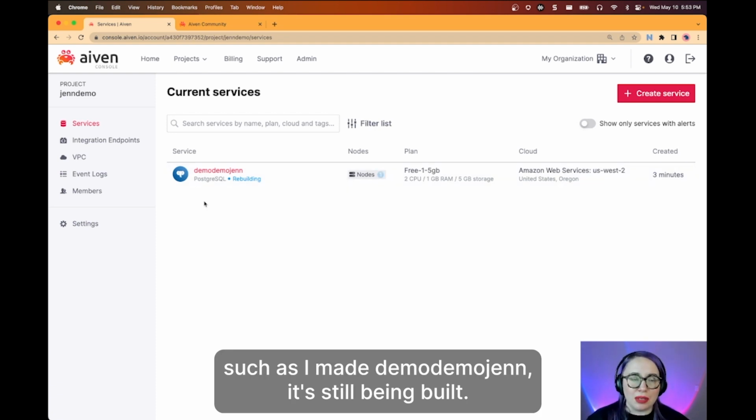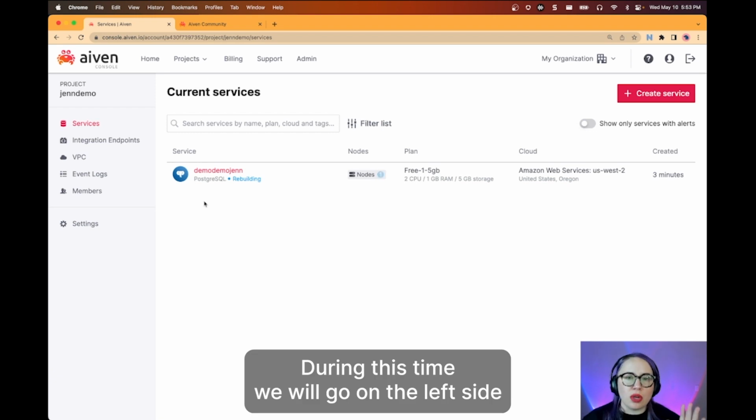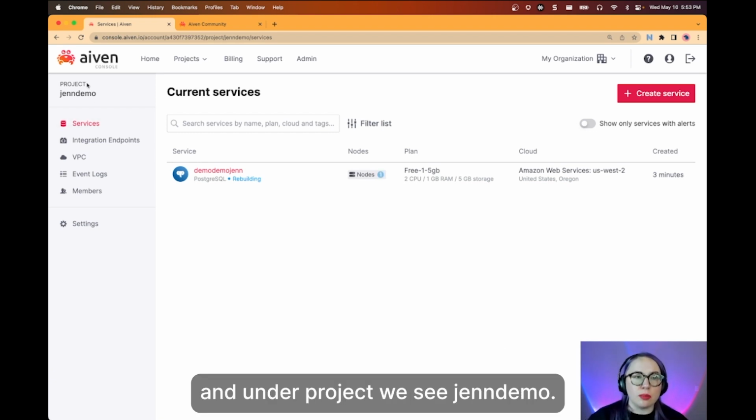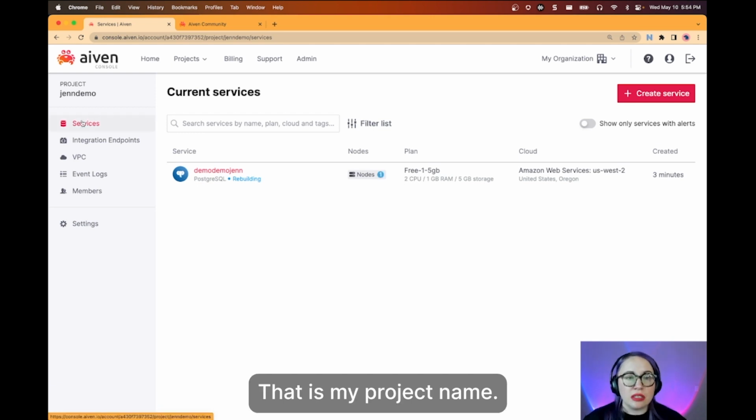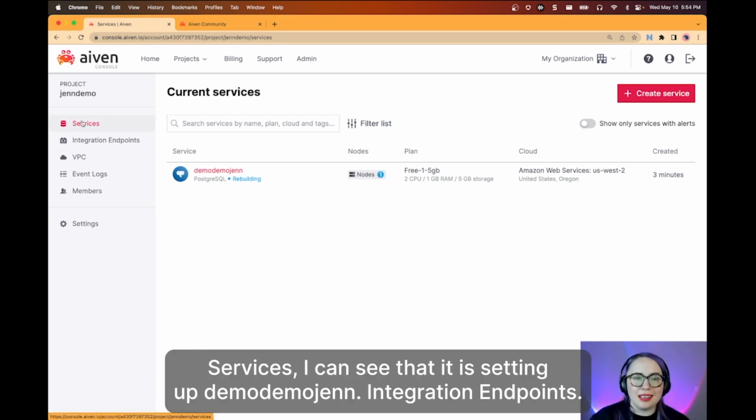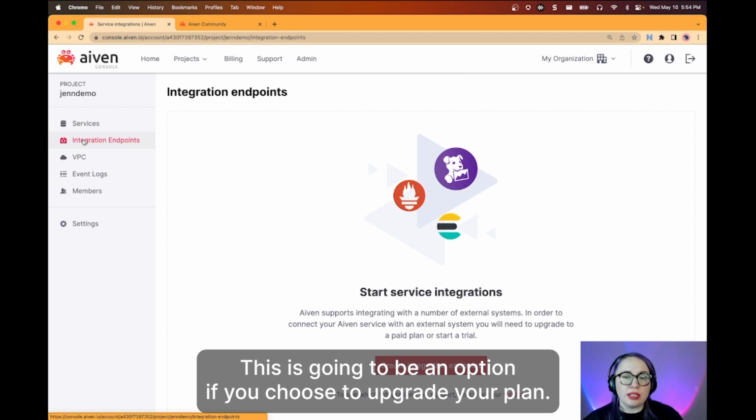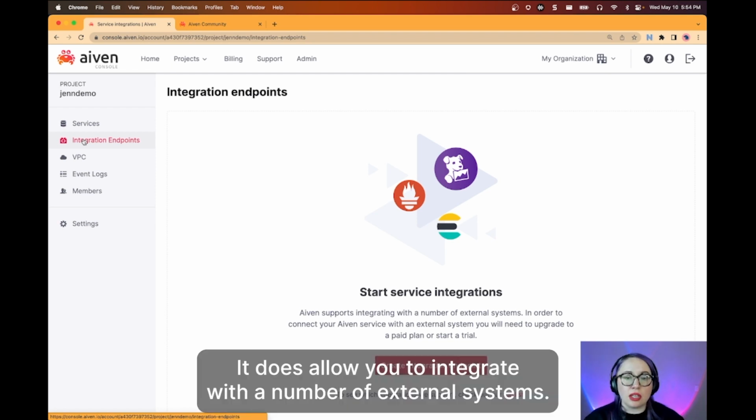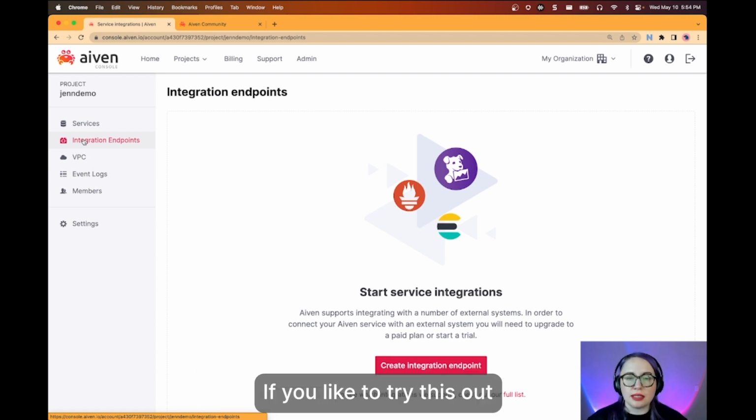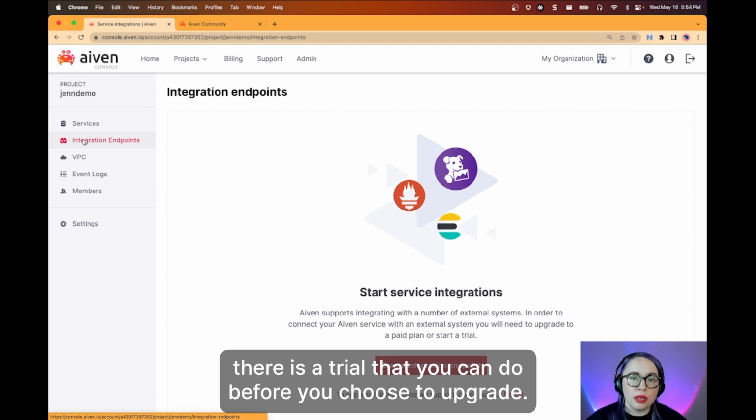It's still being built. But during this time, we will go on the left side and under project, we see gen demo. That is my project name. Services, I can see that it is setting up demo gen. Integration endpoints. This is going to be an option if you choose to upgrade your plan. It does allow you to integrate with a number of external systems. If you'd like to try this out, there is a trial that you can do before you choose to upgrade.